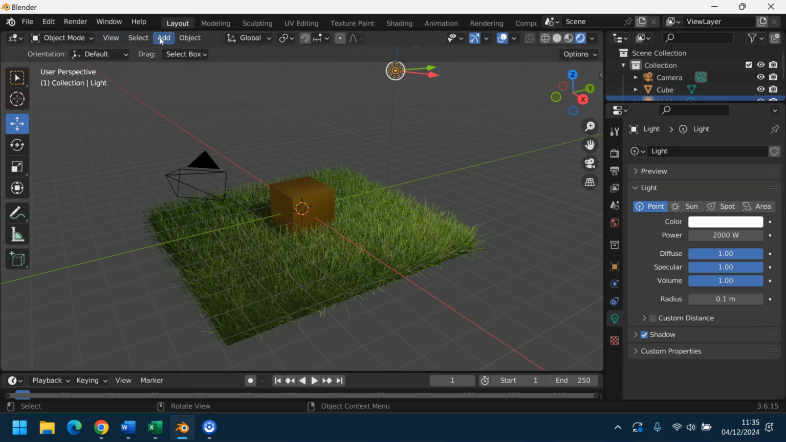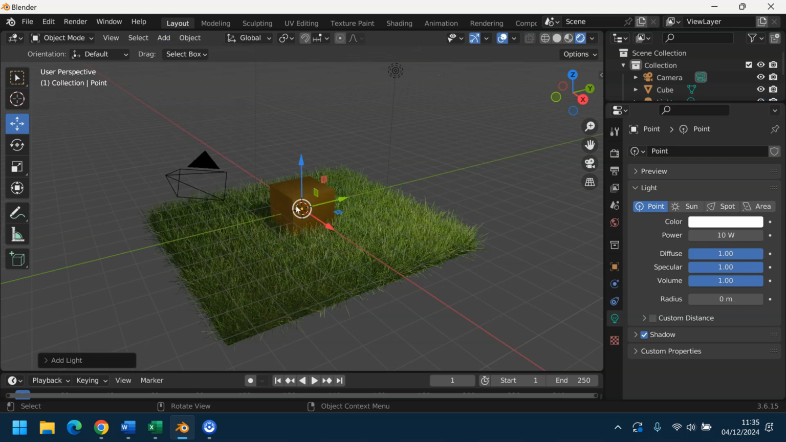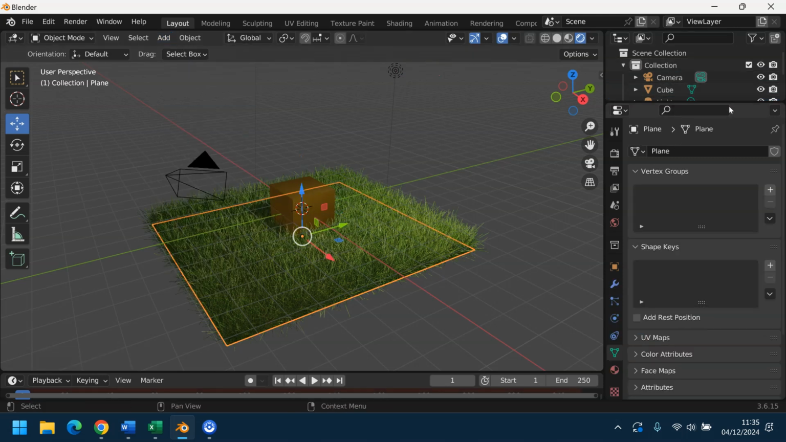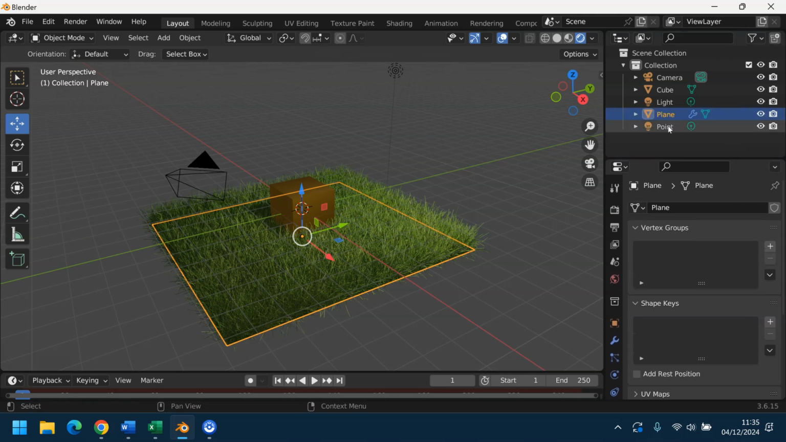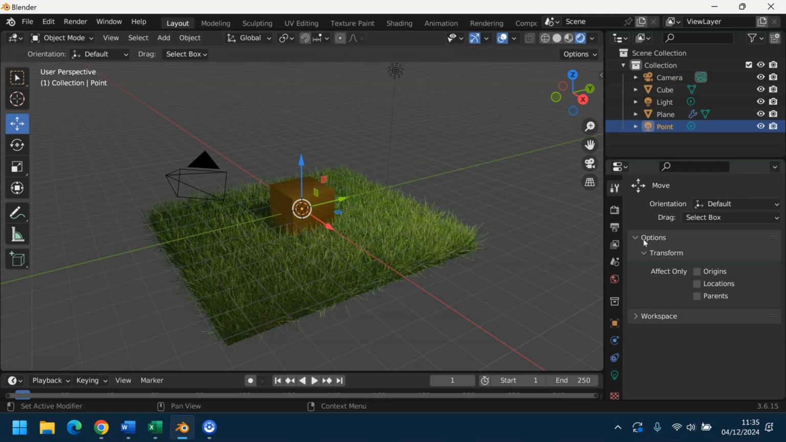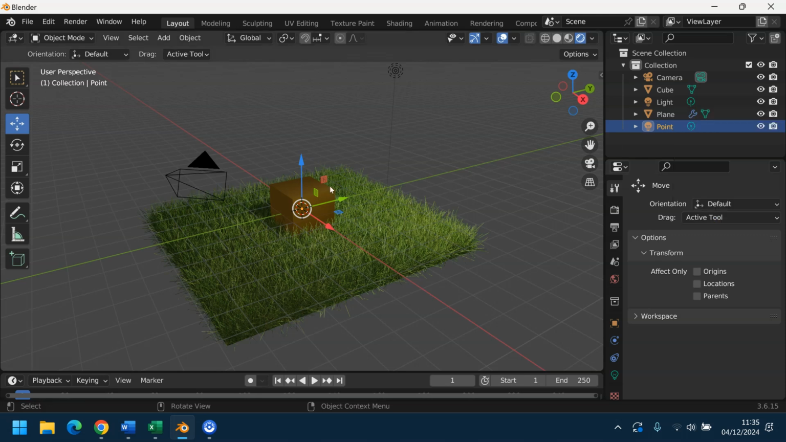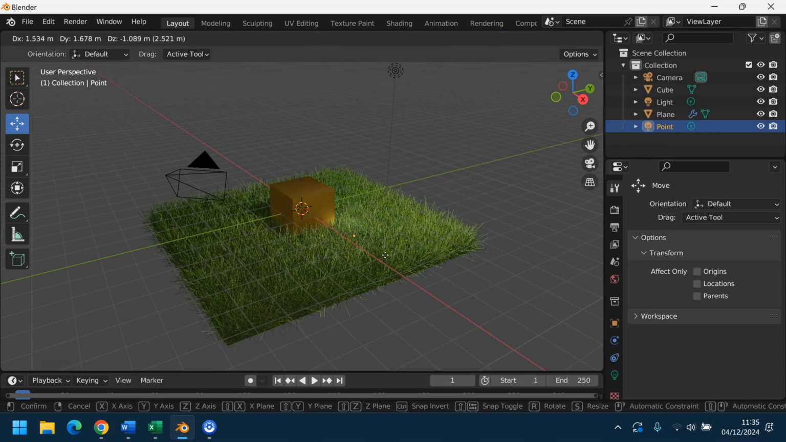And in fact, if I wanted to, if I click on add, and I go down to light, and I can add my own point lights, and this one has just appeared somewhere. Oh, where's it gone? In here. So it's this point light here, and I think I might need to, and this is a bit of a glitch on Blender 3.6, I need to click on this icon here, and where is this select box? I click on active tool, and then I am able to actually move it.